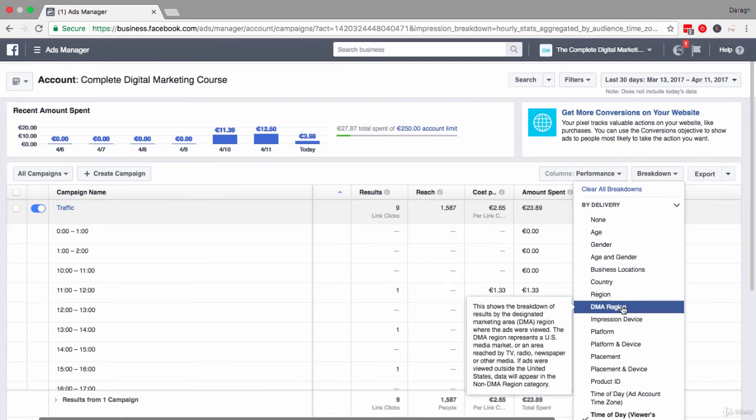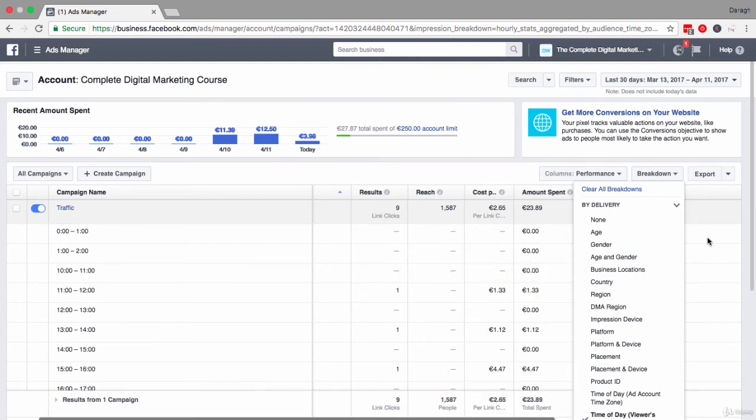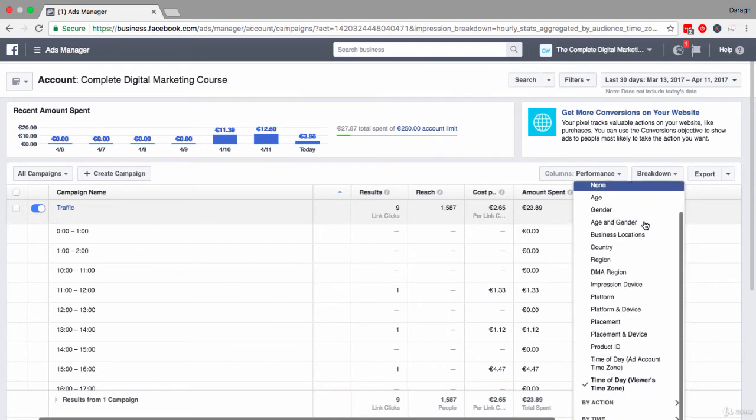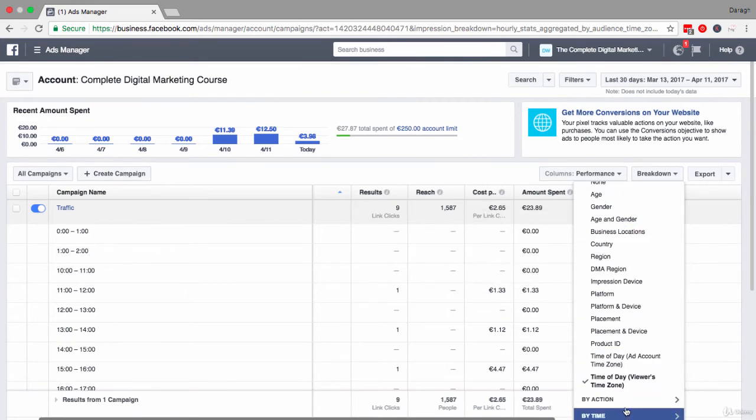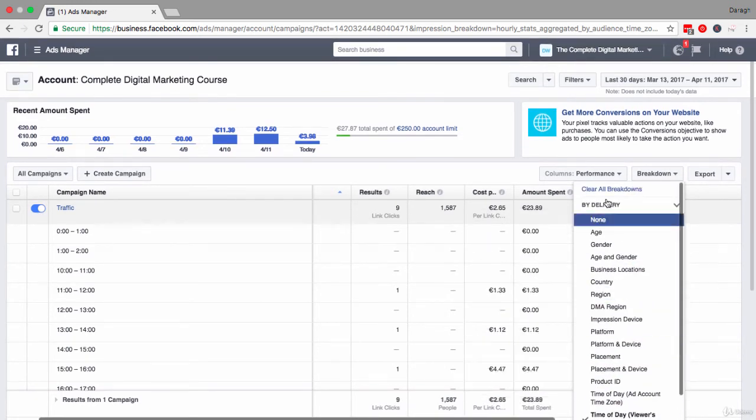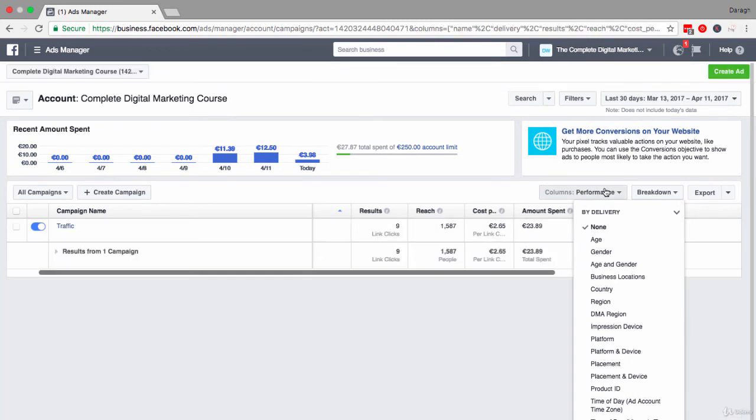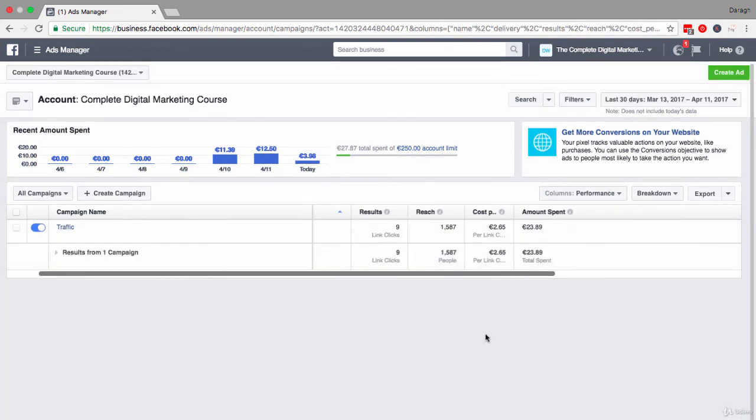So with all of that information, what I'm trying to find is what really worked, and for a future campaign, really refine it and build in more of those factors and targeting options to really get better results next time around. You can go through these yourself and really even look at all of the different options here. And if you want to clear them at any stage, you can just click on clear all breakdowns.